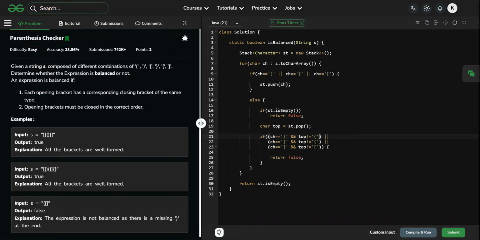Okay, so let's analyze the complexity. The time complexity of this code is O(n), and the space complexity is also O(n) in the worst case, because in the worst case all opening brackets will be stored in the stack. That's why we are using the stack data structure, which takes O(n) space here.